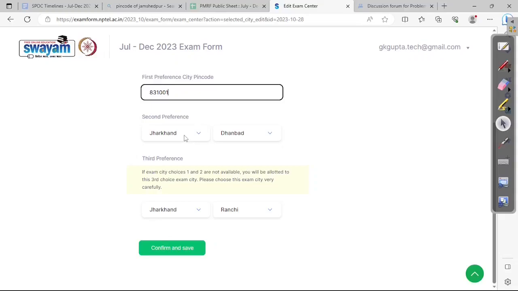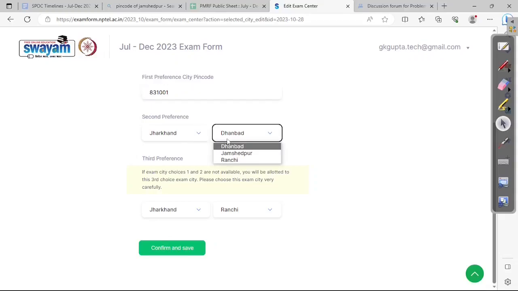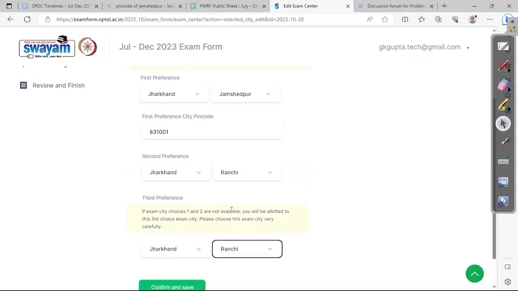Okay. So I'm selecting here Jharkhand, and in the option I have now Dhanbad. So please select either Dhanbad or Ranchi, it's up to you. If you are selecting Ranchi, then in the third preference you will always get Ranchi only. So please keep in mind how you want to select your options. Your first option can be whatever you want, and similarly the second and third option will be as per the requirement which you are interested in.